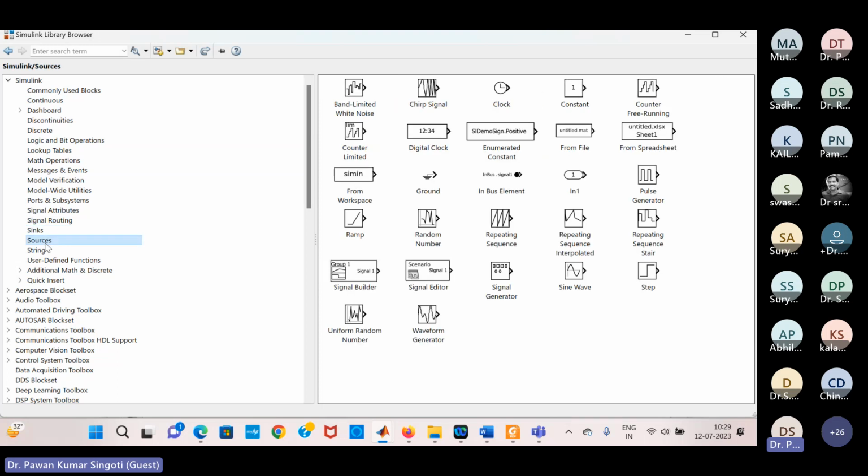Sources are the input blocks which are available here. You can give an input as a constant. It may be a ramp input, it may be a step input, it may be a sine wave. Like this we can give an input.